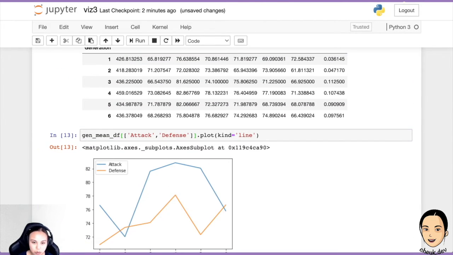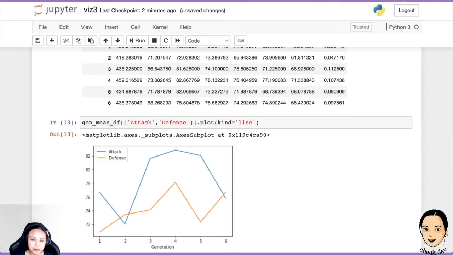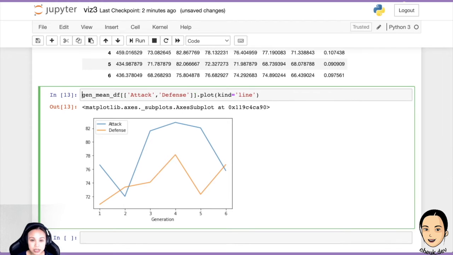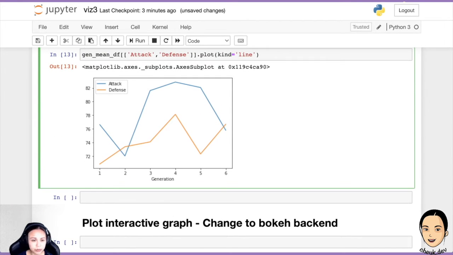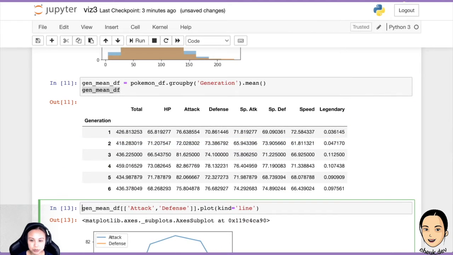Okay, you can see generation 4 got quite a lot of attack power. Generation 2 Pokemon's defense is doing fine, but attack's really low. This is very interesting, how the mean of the attack and defense of the Pokemon evolves through the generations. So that's one way you can do it. I would say this is quite convenient. You don't have to use Matplotlib. You can even just put in the customization there.